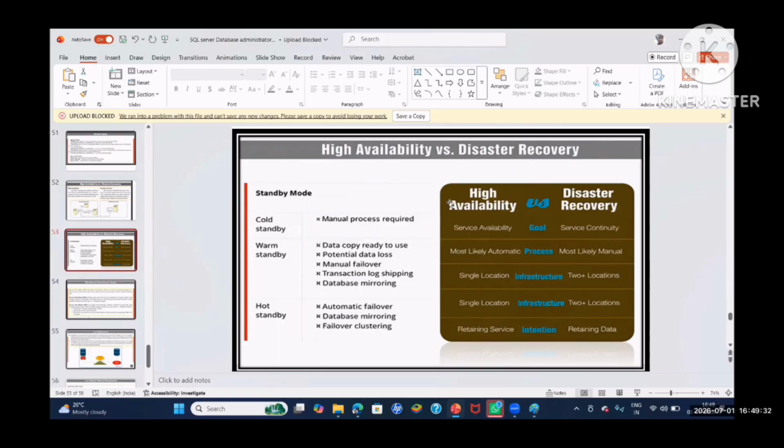High availability means a single data center, and disaster recovery means two or more locations, minimum to maximum. That is up to you, how many data centers you are maintaining. That is your company standard. Minimum two, maximum depends, but mostly they maintain two, because the price is too high and the infrastructure is not easy to maintain.